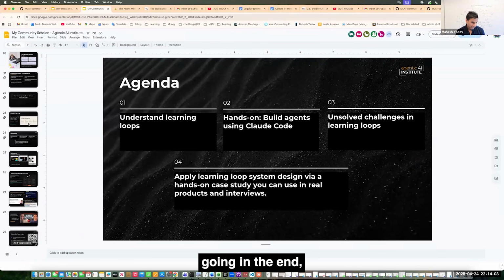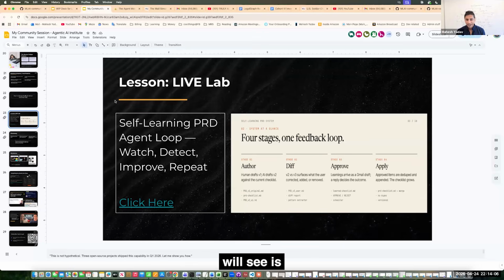So just going in the end, what you will see is here is our new lab. In this lab, what it does is stage one, it creates something, then it creates a differentiation of pattern extractor. Then you have a scheduler which asks for approval. And then based on the approval, there is an applier which goes and applies your changes or not. It's a step-by-step lab that you can follow today and build a feedback loop inside every agent that you are building, which continuously learns. And you will see the challenges and problems that they have, even with this lab in practice. So that's the story today.